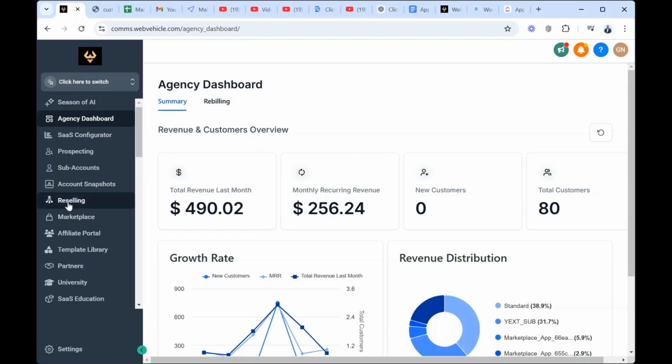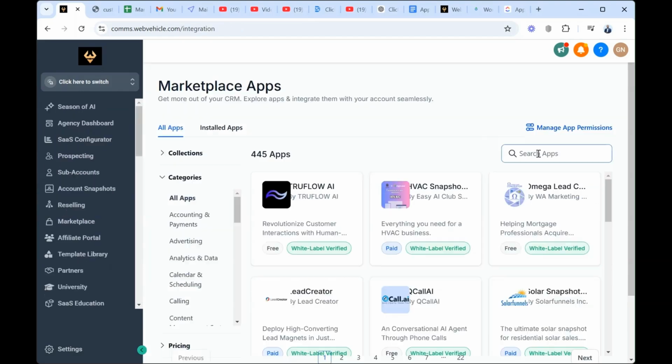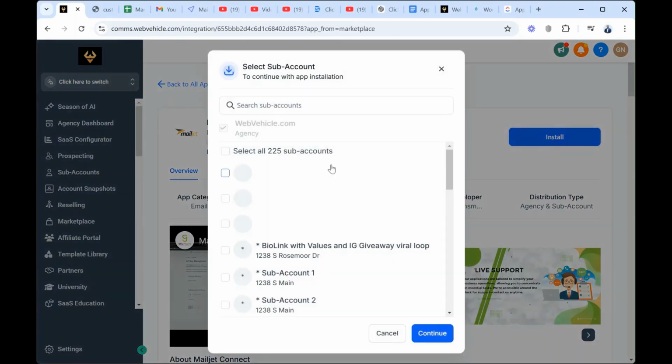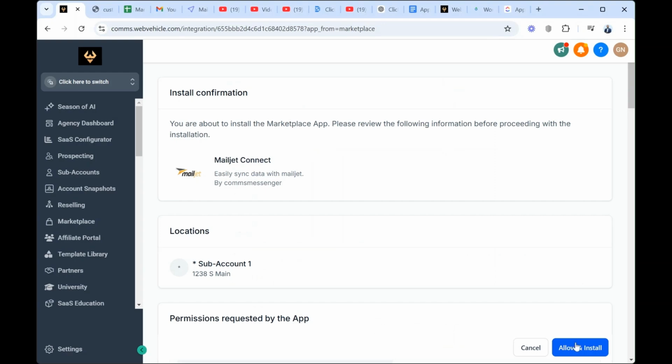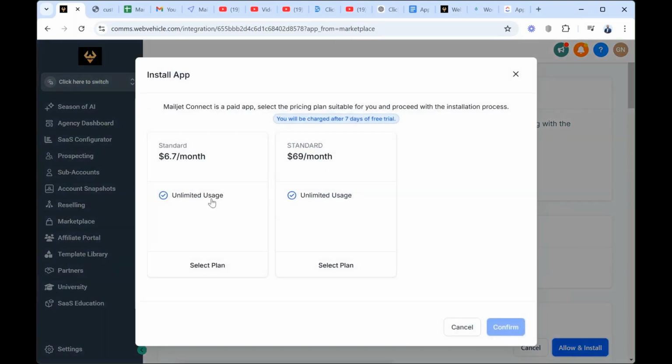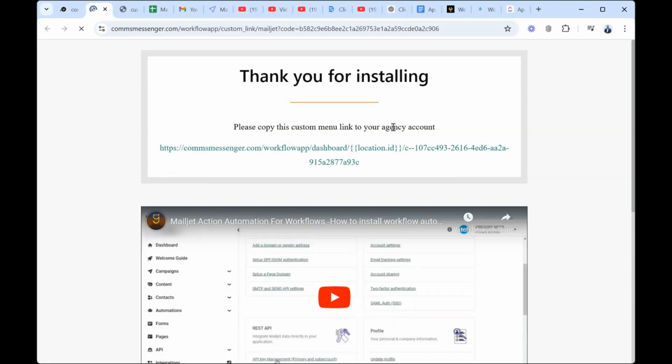At your agency view, you go to the app marketplace, we search for the app Mailjet, we go to install, we select the sub account where we want the tool to be installed. There you go. So we go to allow install, we choose the plan, this one, confirm, and you automatically open a new window where you just have to copy the custom menu link. Let's just copy this one.